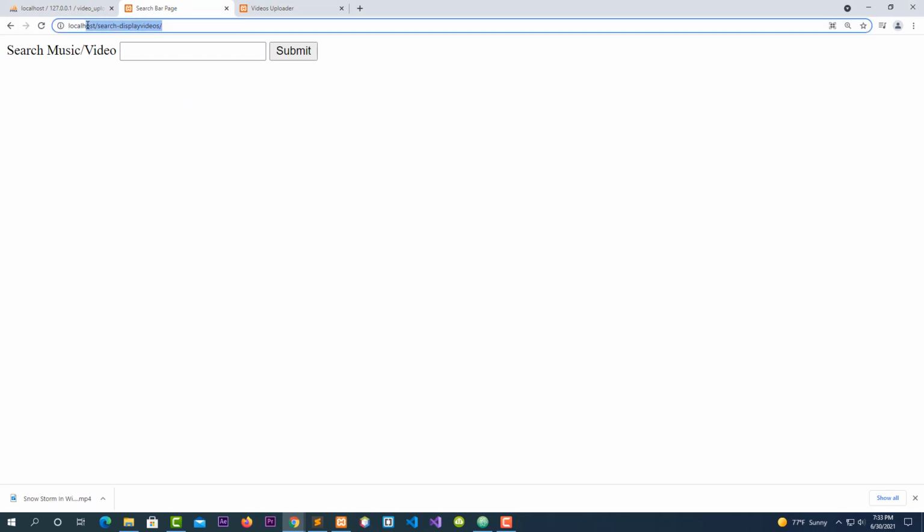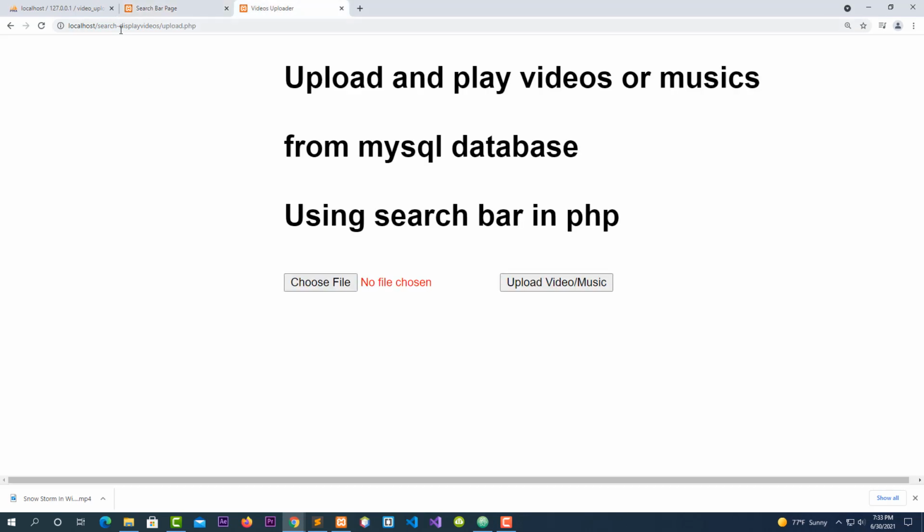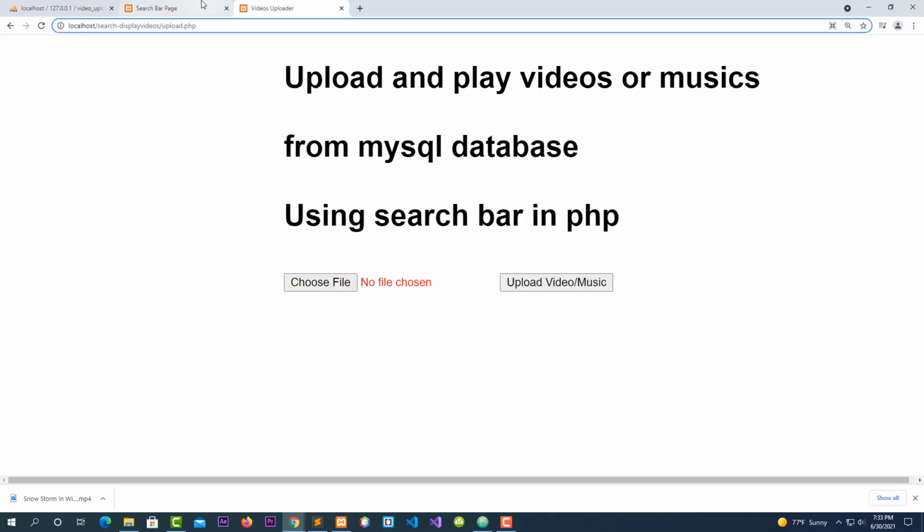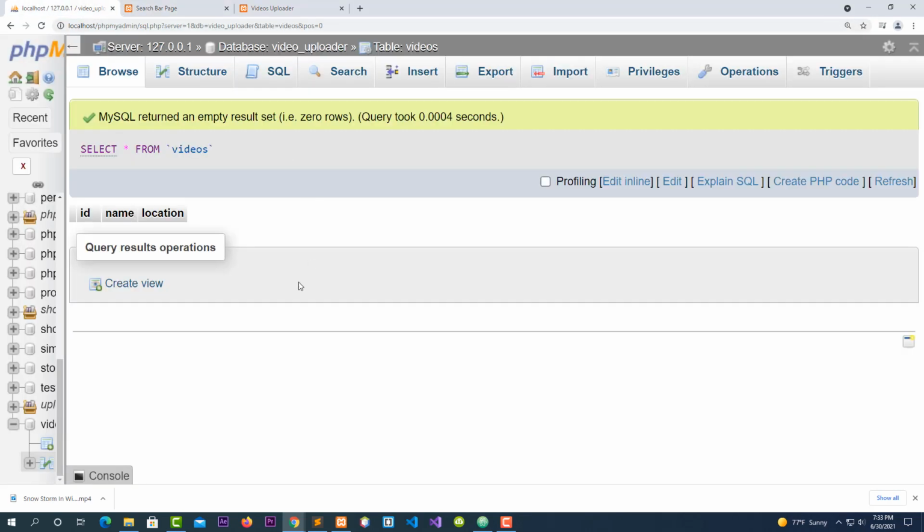And here's the search bar. As you can see, this is the main folder. I call it search display videos and search display video upload. This is upload, and here is where we get the search bar. Here is my database. My database name is video uploader, and this is my table. I have three columns: ID, name, location.